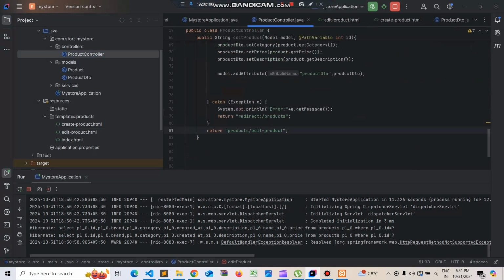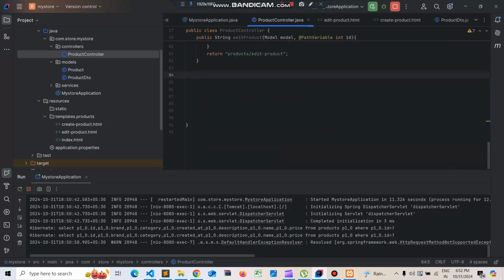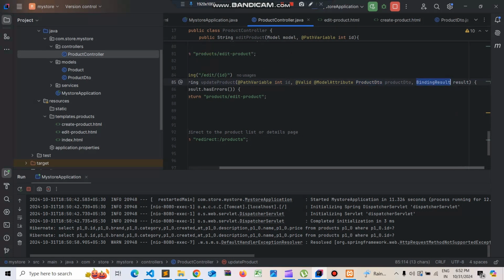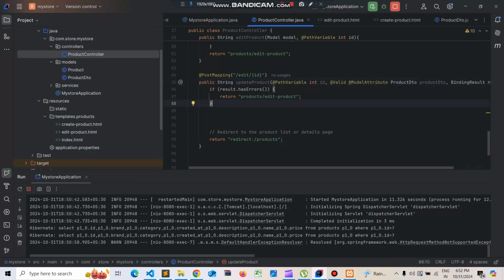So let's create a method now in the products controller. We'll need to add a post mapping method here. This is how the post mapping edit method would look. This is the post mapping, and edit and ID is the same as the action in the form. We are taking the path variable, then we are taking the validity if all the data is set and validated from this product DTO object. Then we are binding the results. If we have an error, it will go to the edit product page. I'm just saving this and let's rerun this application.